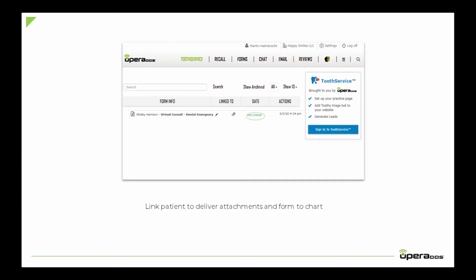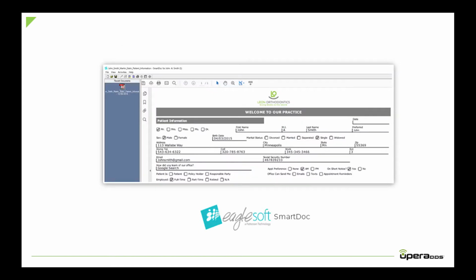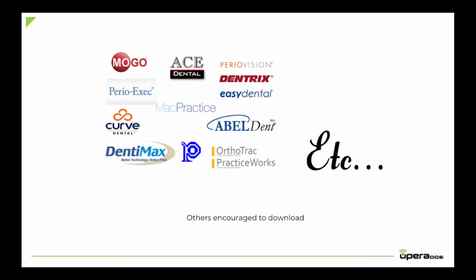You may link the patient to their teledentistry submissions, which will send the information back to the patient's chart in your PMS. The form as well as the attachments will be sent to the following areas. For Dentrix, the PDF of the form and any attachments such as photos are sent to the patient's document center. For EagleSoft, the PDF of the form and any attachments such as photos are sent to the patient's SmartDoc. And for Open Dental, the PDF of the form and any attachments such as photos are sent to the patient's images folder.